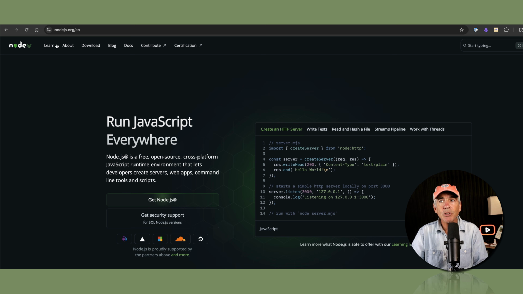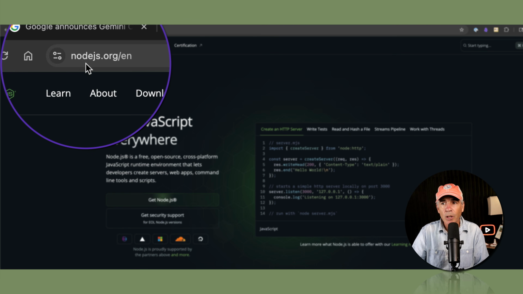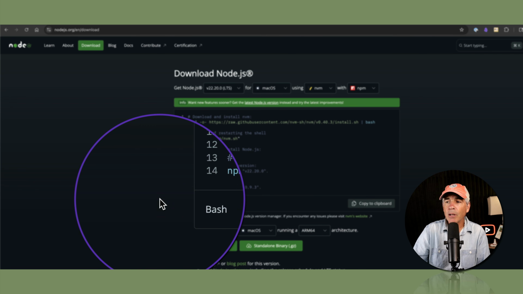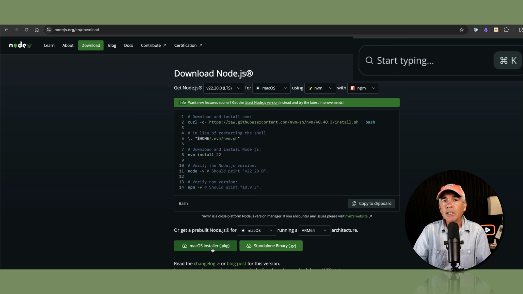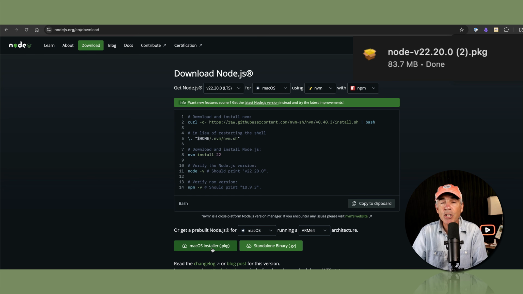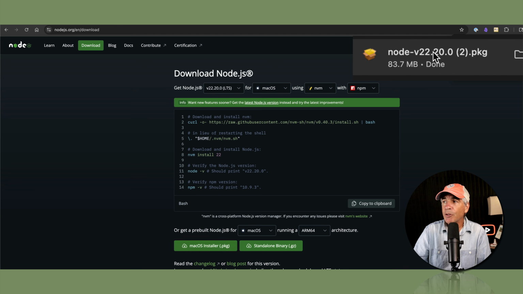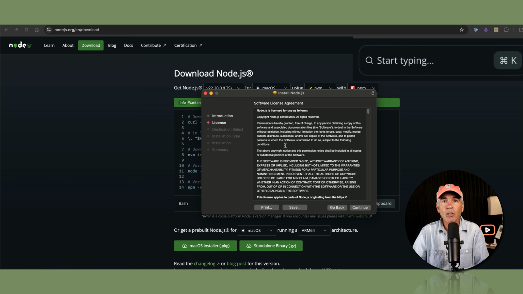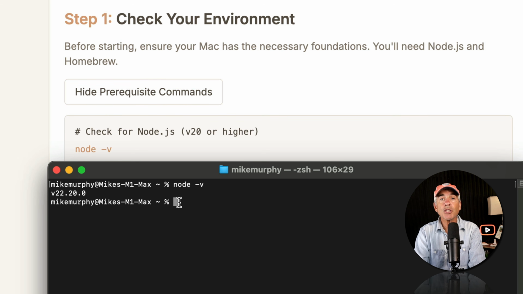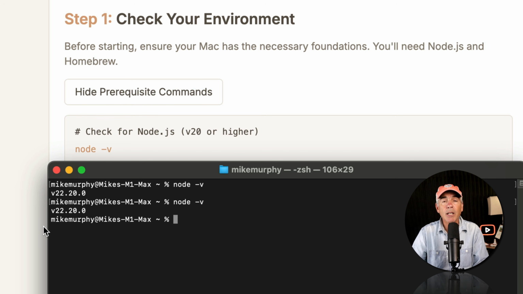Open a web browser, go to nodejs.org. You can just click Get Node, choose your operating system, click macOS installer. This is going to download a .pkg or a package file. All you have to do is just double click on the package file, just run through the installer, and just go back to terminal and just confirm that you did install it correctly. Type in node space -v, tap return, and it should return the latest version that you just downloaded and installed.